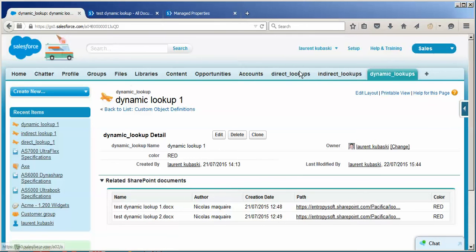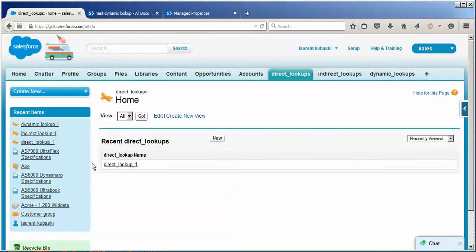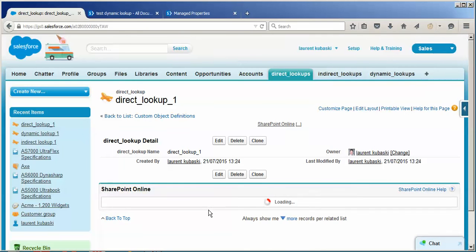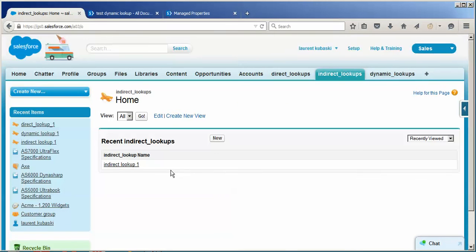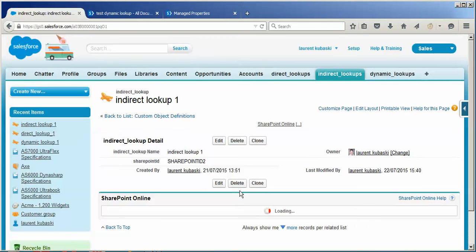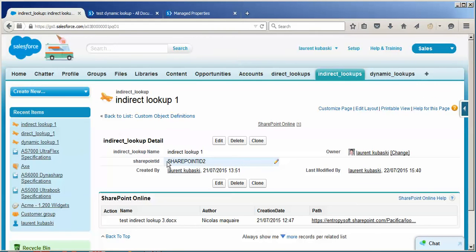So let's recap. You can use a direct lookup relationship to display a list of SharePoint documents linked to your record if the Salesforce record identifier is stored in SharePoint. You can use indirect lookups in case you have a custom field on your record that contains a value that exists in SharePoint. In this case, I have a custom column in SharePoint with this value. The constraint is that this value must be unique in Salesforce. You cannot have two records with this value.